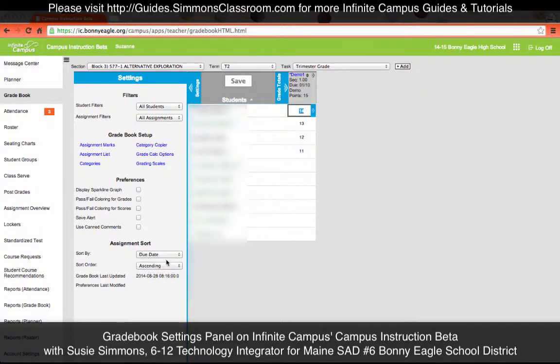I like sorting them by due date up with the ascending method until we get to midterm, and then turn on descending, and it will basically flip-flop it. So you're only scrolling so far to the right to midterm, and then by the end of the quarter, you're not scrolling at all as the grades flip-flop.